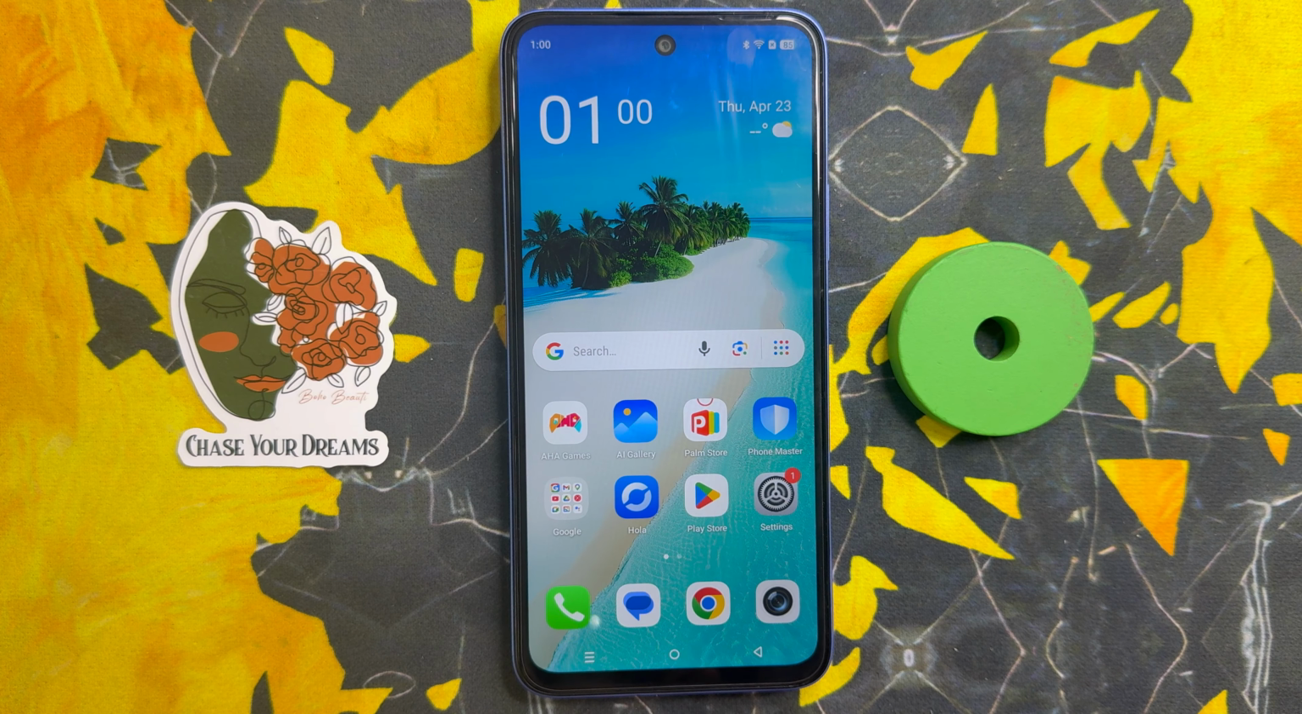So that's how you can fix won't send MMS messages on Infinix Smart 20.